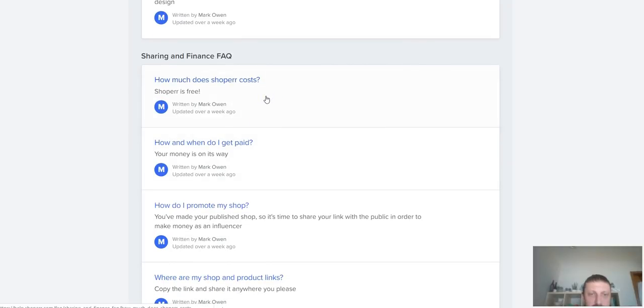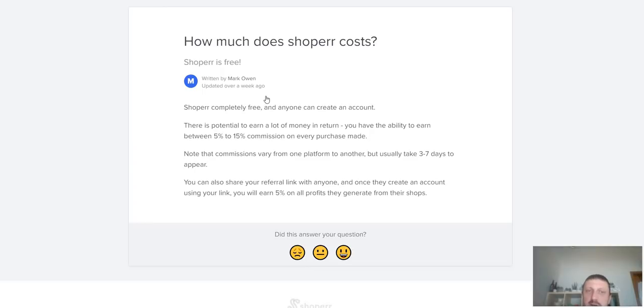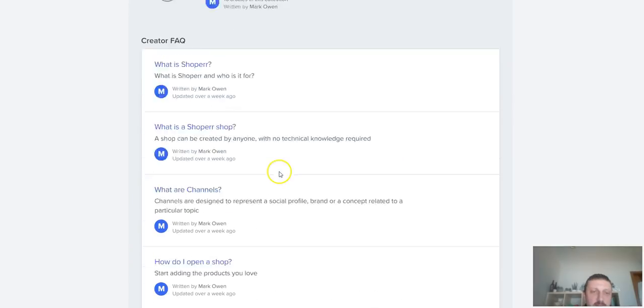What does it cost? It's free. There is a potential to earn a lot of money in return. You have the ability to earn between 5 to 15% commission on every sale. Note that commissions vary from one platform to another, but usually take 3 to 7 days to appear. So that kind of sucks. I would ideally like them to come in real time, but I kind of understand because of how the platform's set up, that they maybe have to do it this way. You can also share your referral link with anyone. Once they open an account using your link, you will earn 5% of all the profits that they generate.